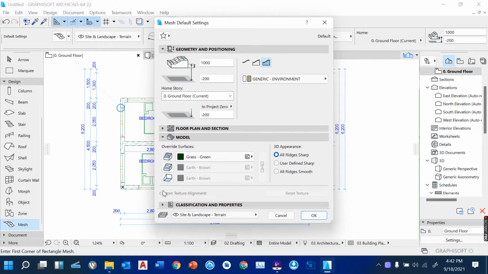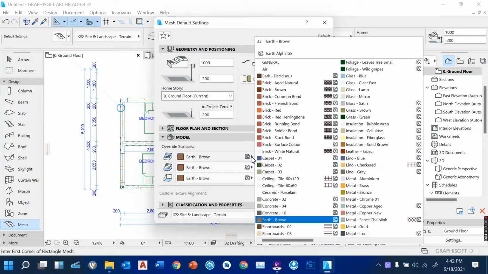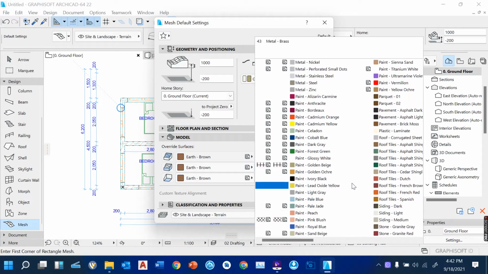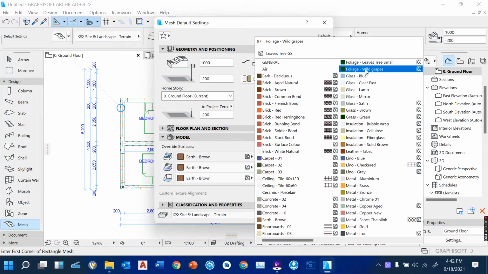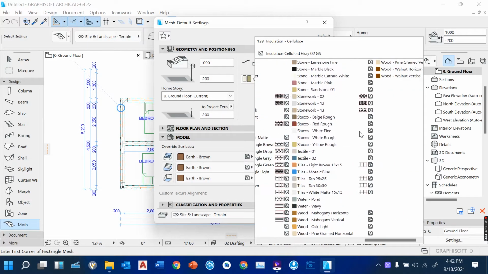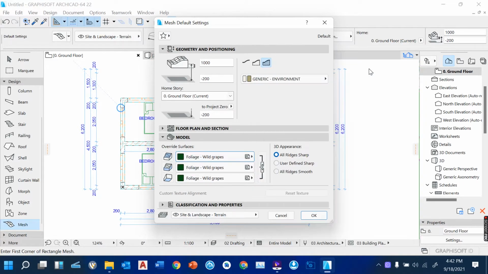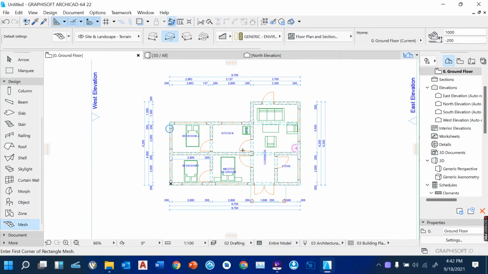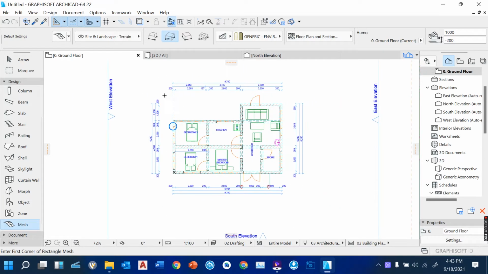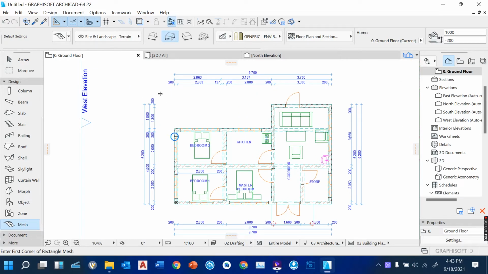Then you come to the model. You can see here the top surface is green. Click on that arrow, and then you can make it green with foliage, or just do a green, because remember, it's grass. So we can have grass, and then you click OK. Remember, a mesh is just a landscape, the size of your land, or just a parcel where your house plan is going to stand.